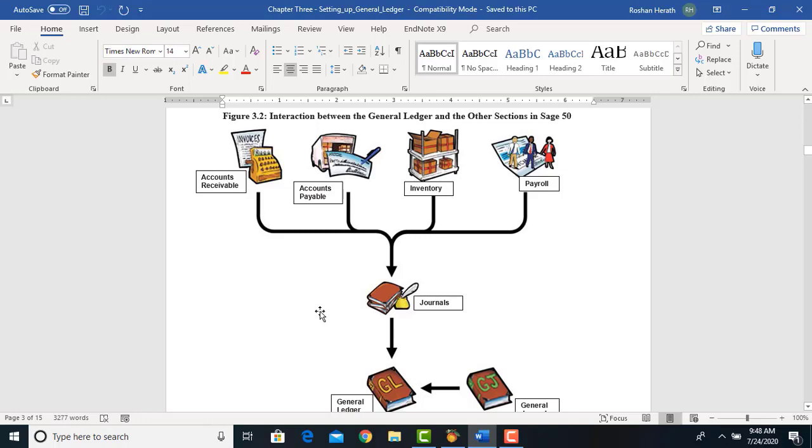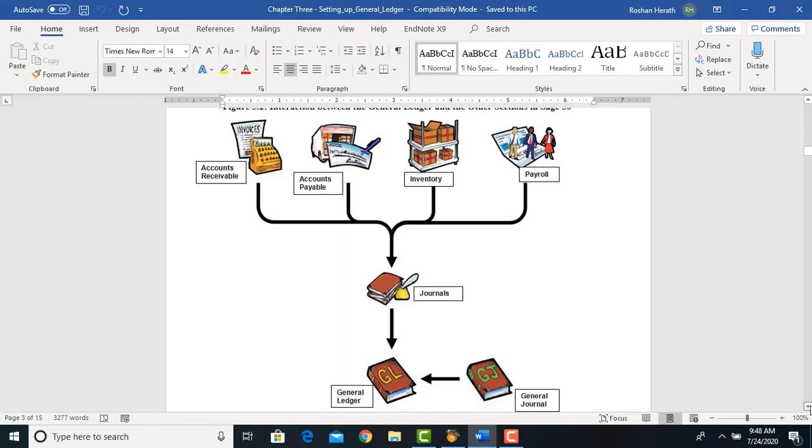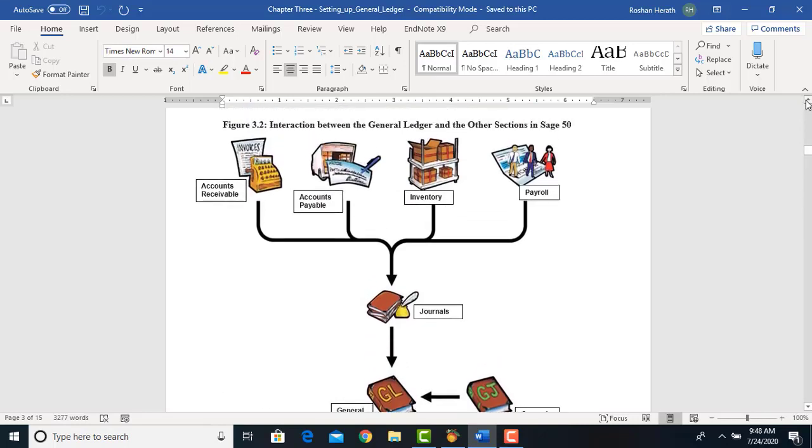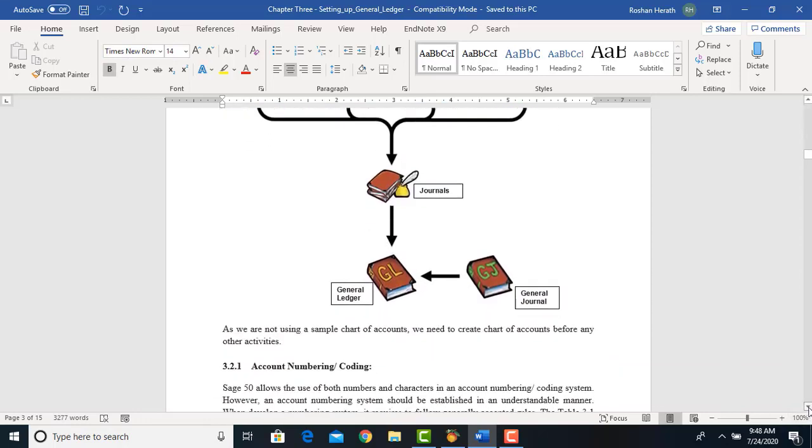The system itself will create it, and thereby it will update the general ledger. So all you have to do is perform transactions in these separate modules. That is the requirement. That's all you do. Once you do that, it updates the general ledger through the journal entry.